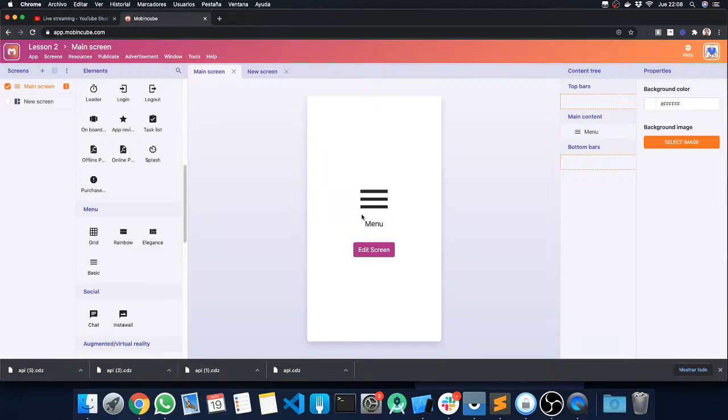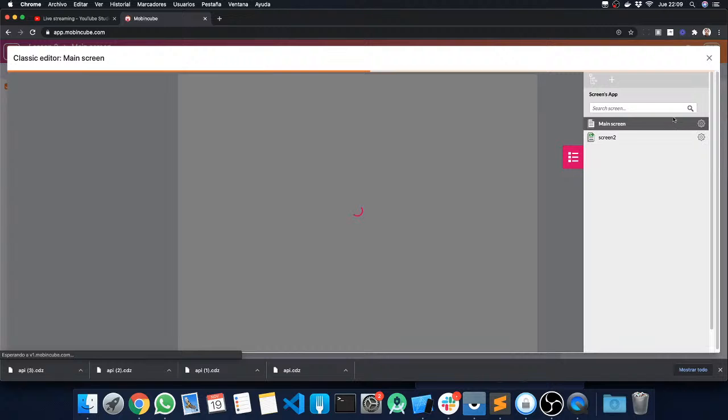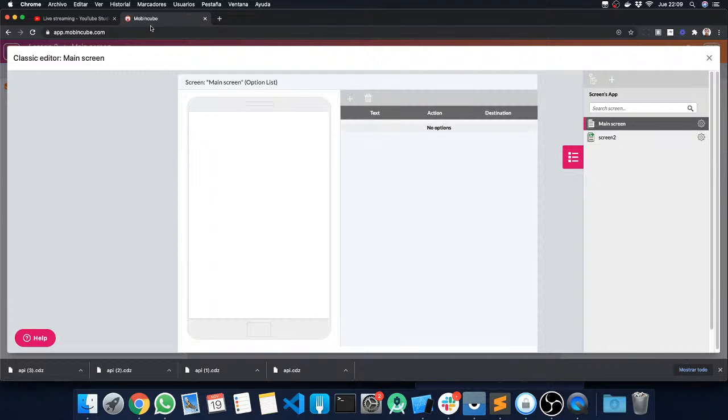One white screen with an icon and then a button that says edit screen. If I click on edit screen, then the classic interface will pop up. We're still in the new interface, but the classic is inside this window. This is the same tab of Chrome. So we're inside. Here we can do things and then close this window. We will keep working on the new interface.